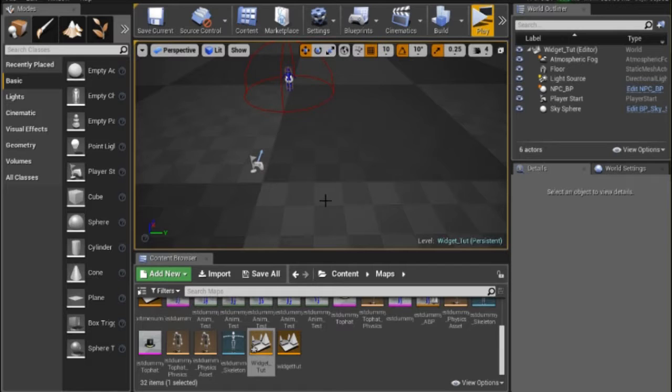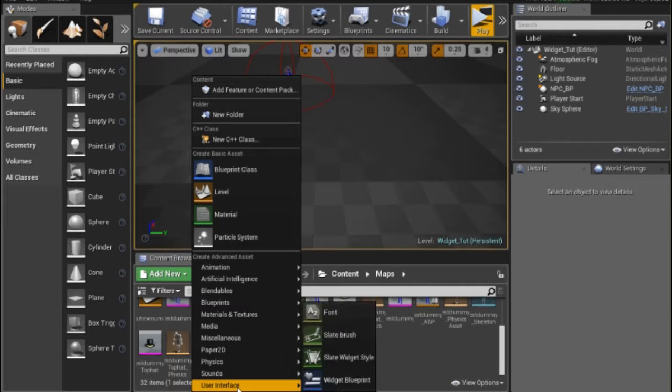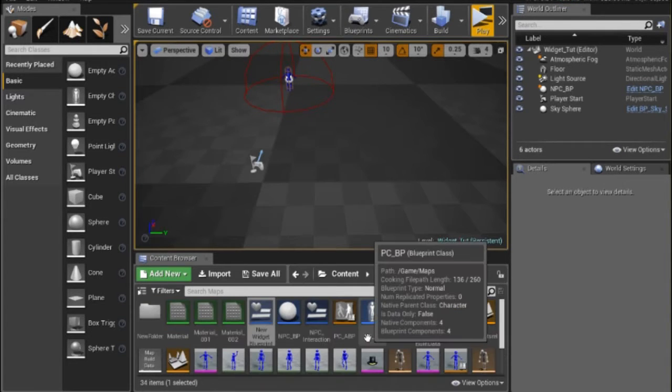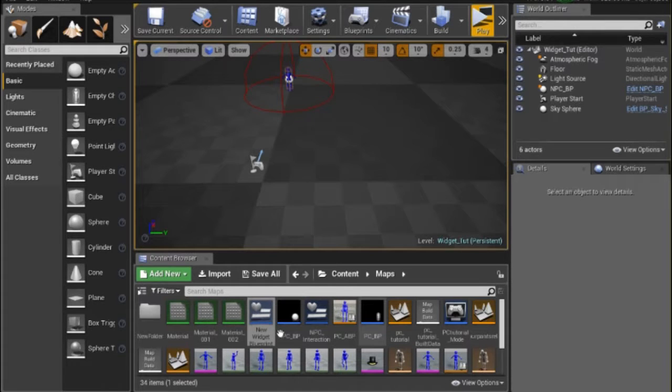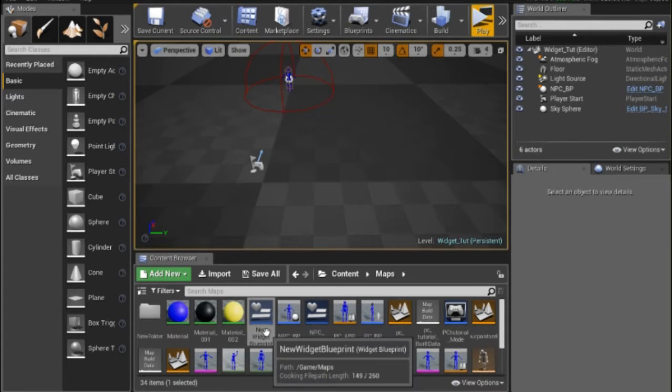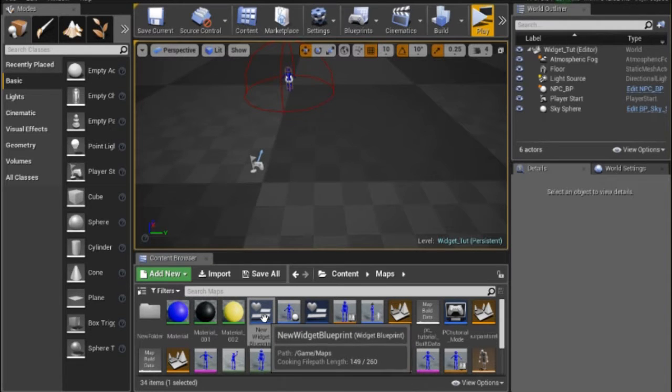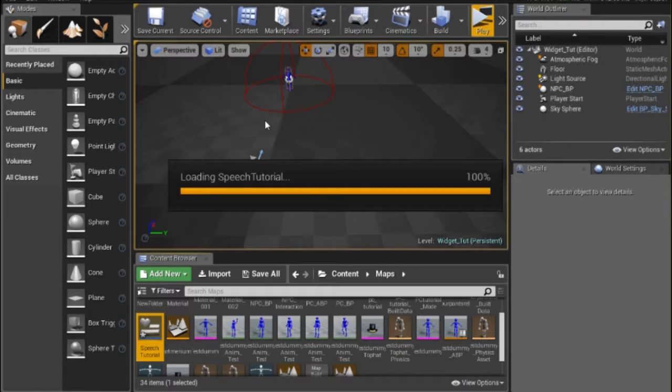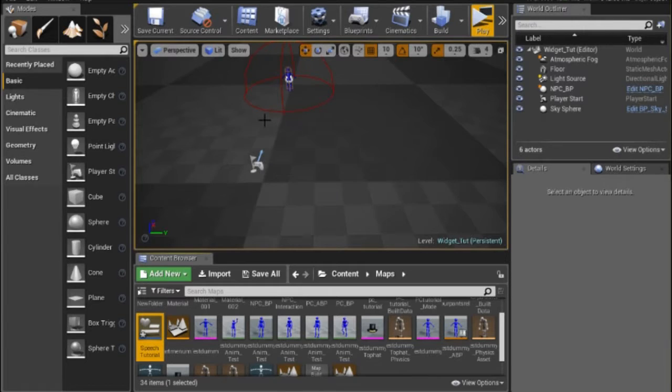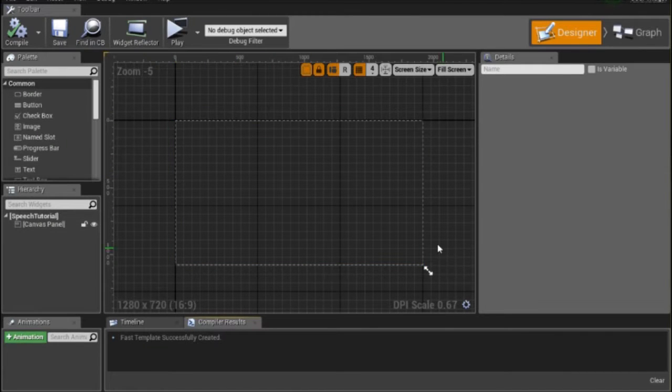So for that, the first thing we create is a new user interface widget blueprint, and let's call this, why are you so slow? Anyway, let's call this speech tutorial. I'm opening this up, and now we are here in the widget part.